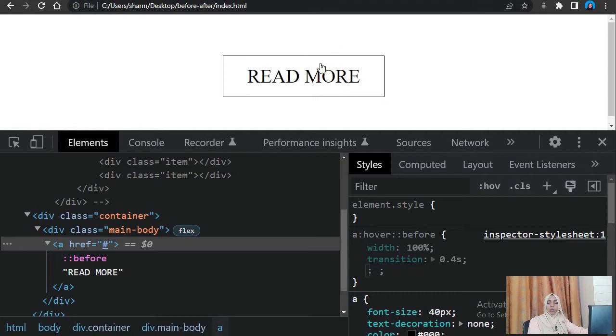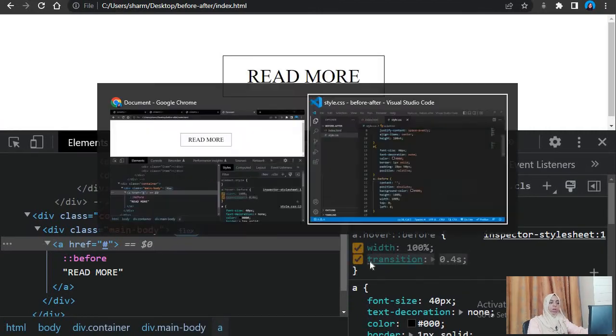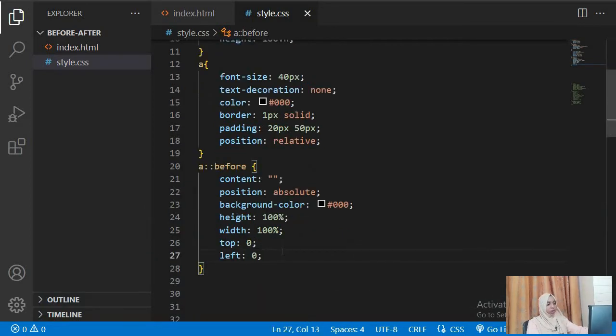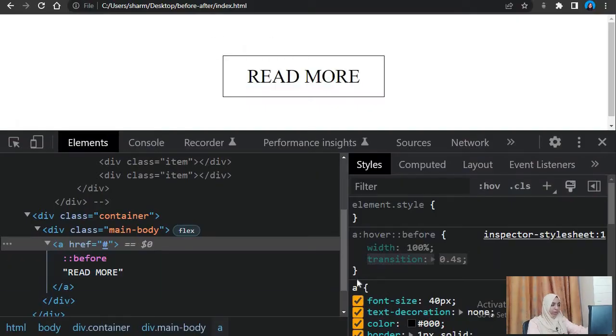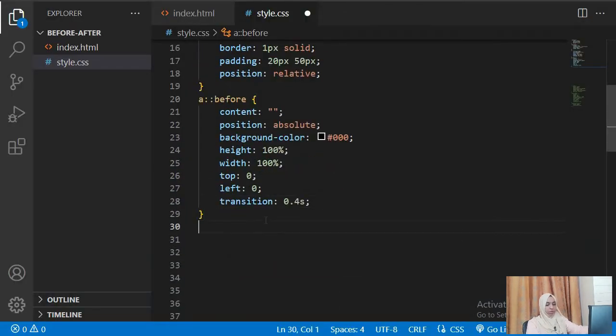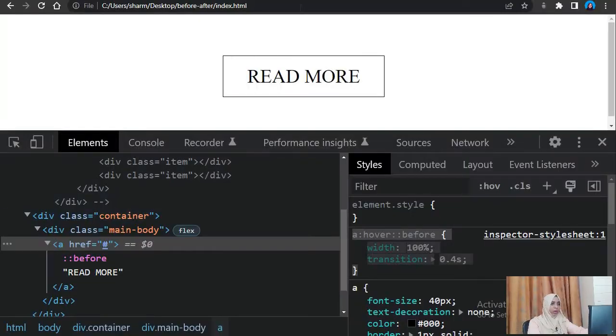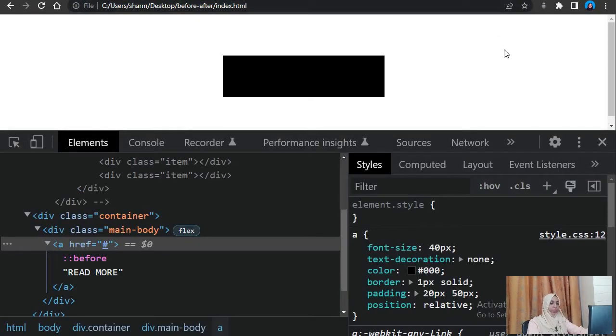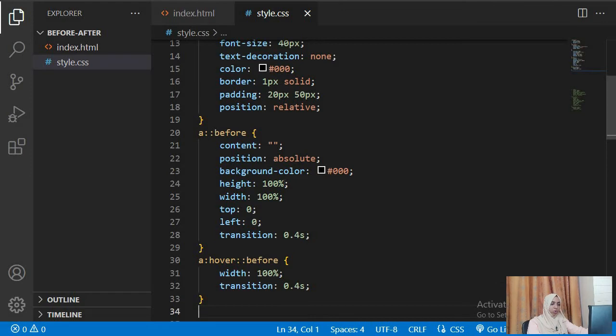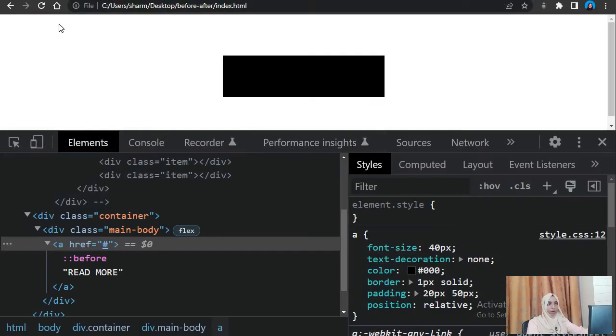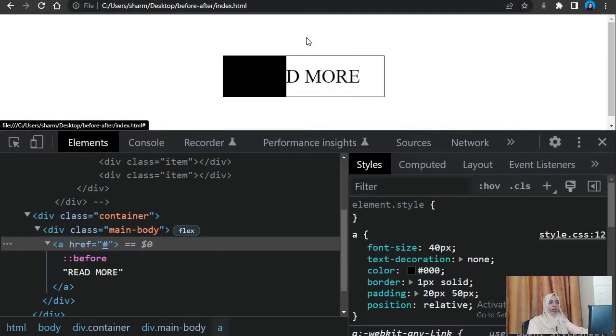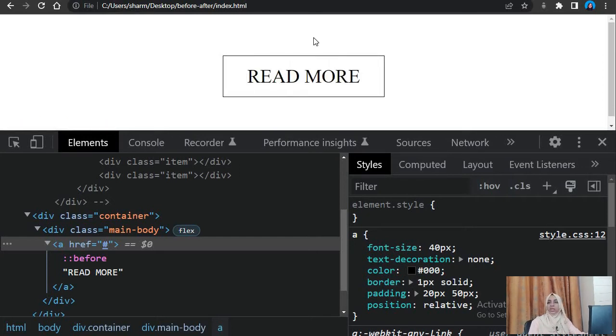But again, when you move it out, it disappears, right? So what you will do is you will give this transition also to the before element, even when it's not at its hover, right? So the transition goes there, and this after effect, the hover before goes down there, and we refresh. Okay, here we forgot to do this 0, not the height, the width of the element. So we refresh now and we click. Okay, works perfect.